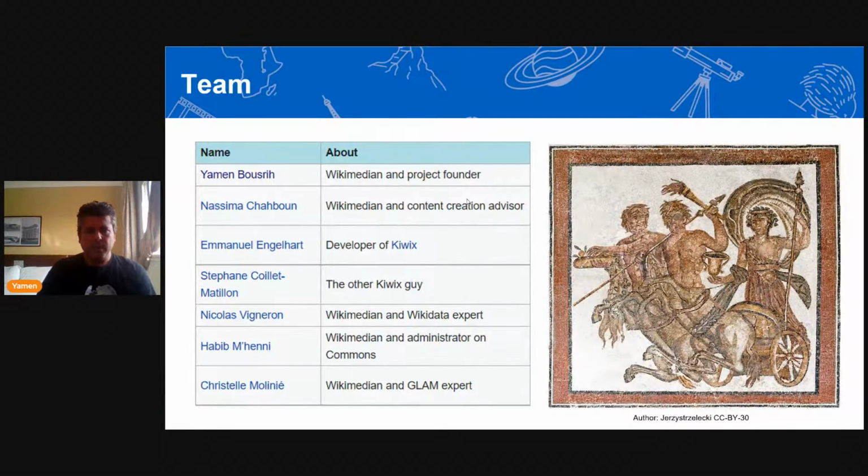The team behind the project. So here you can see the team. There is myself, Nassima Shahboun from Morocco, Emmanuel and Stefan from the QX, Nicola, our Wikidata expert, Habib Mheni from Tunisia, Wikimedia and administrator on Commons, and Christelle Molinet, a GLAM expert from France.